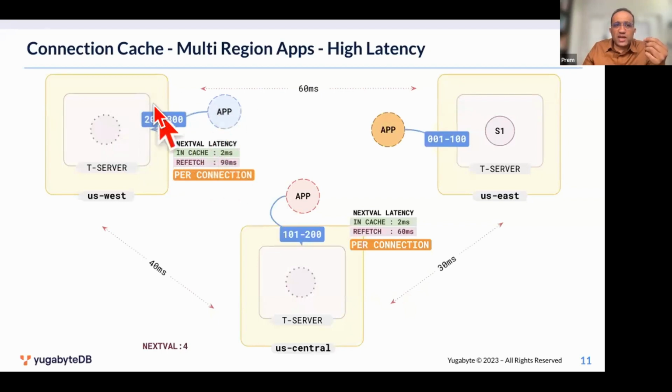Why 90 milliseconds? Because even though the app is connected here, it has to write to this leader here, S1. That is 60 milliseconds. And that has to be raft replicated to the closest server, which is 60 plus 30, is 90. Similarly, for an app in US Central, serving from the cache is just 2 milliseconds, but the refetch will take about 60 milliseconds. So this could become a very big problem as every connection has to take a latency hit for cache repopulation. This could affect the scalability of the system. So how do we solve this problem?